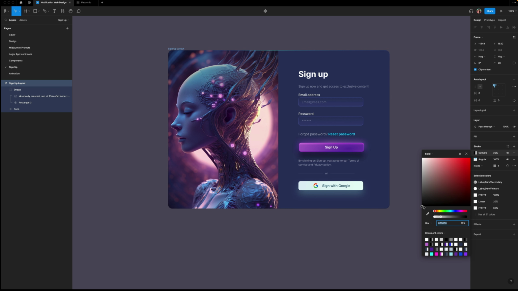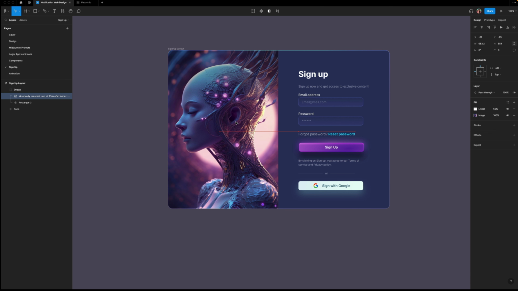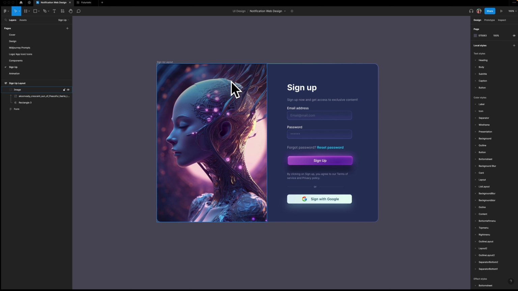Then we're going to add another color for the outline. Choose Solid with the color white, and choose Overlay for the blend mode. Our layout is now missing a bit of information. In other words, we're missing a text to invite users to register.